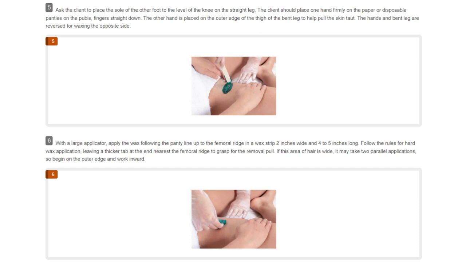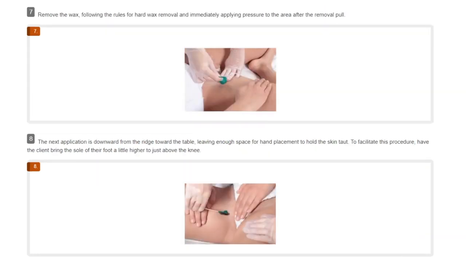6. With a large applicator, apply the wax following the panty line up to the femoral ridge in a wax strip 2 inches wide and 4 to 5 inches long. Follow the rules for hard wax application, leaving a thicker tab at the end nearest the femoral ridge to grasp for the removal pull. If this area of hair is wide, it may take 2 parallel applications, so begin on the outer edge and work inward.